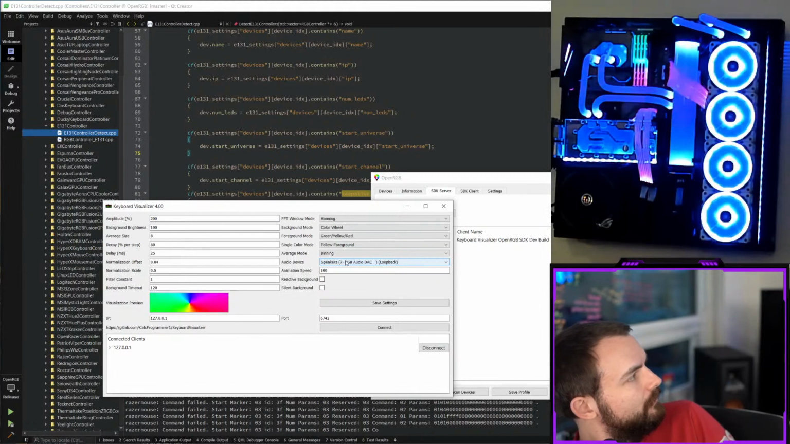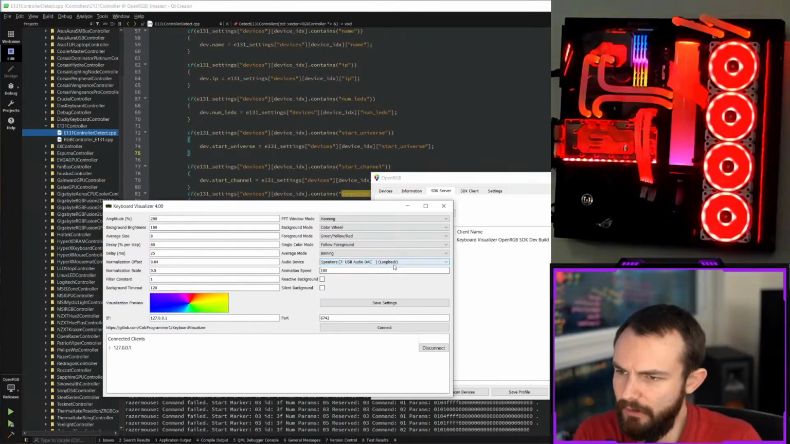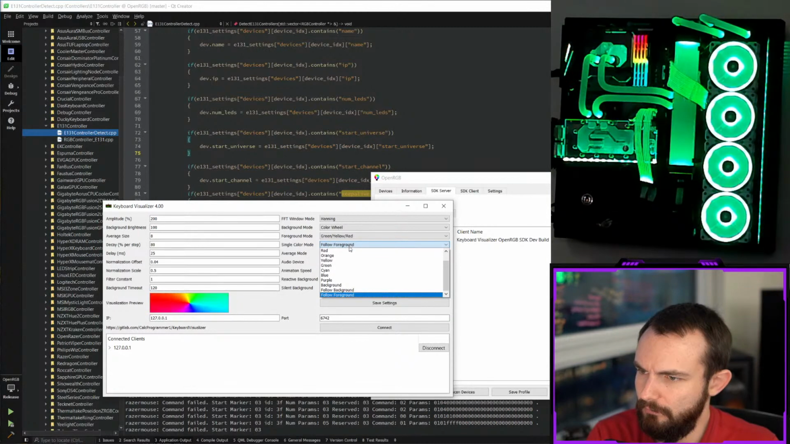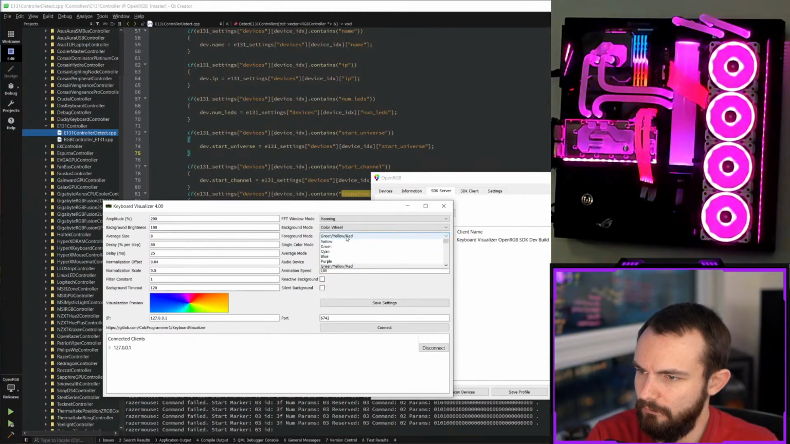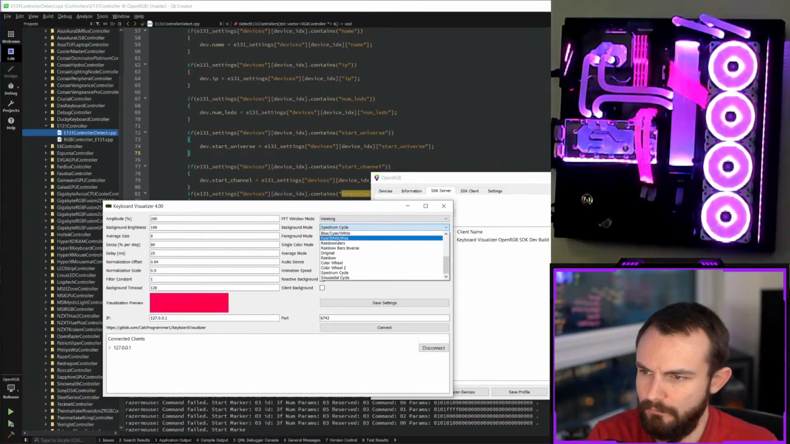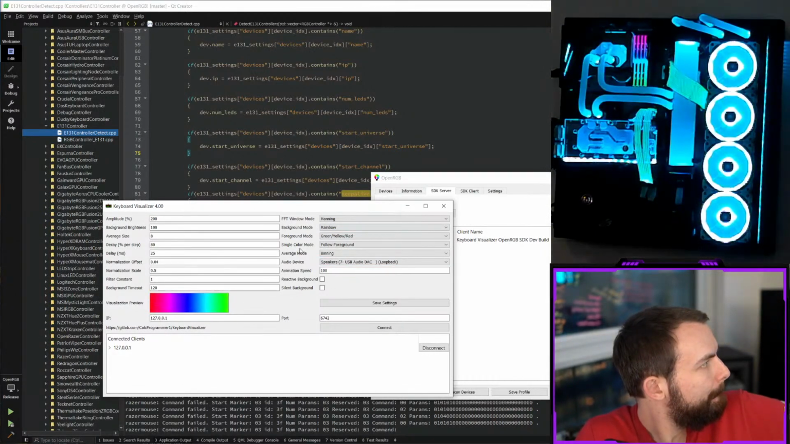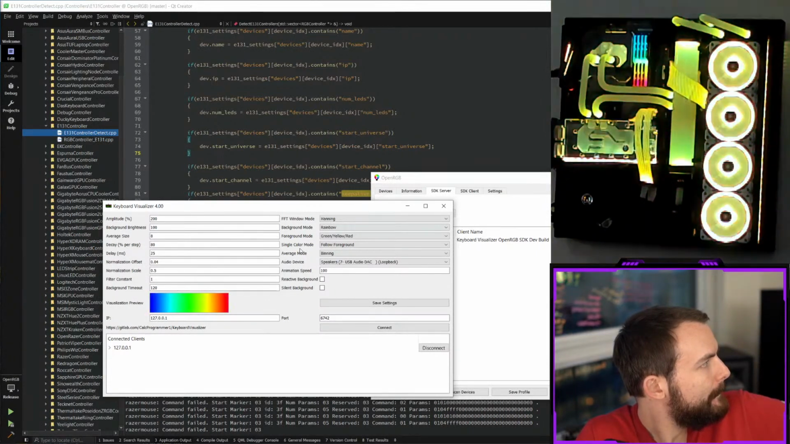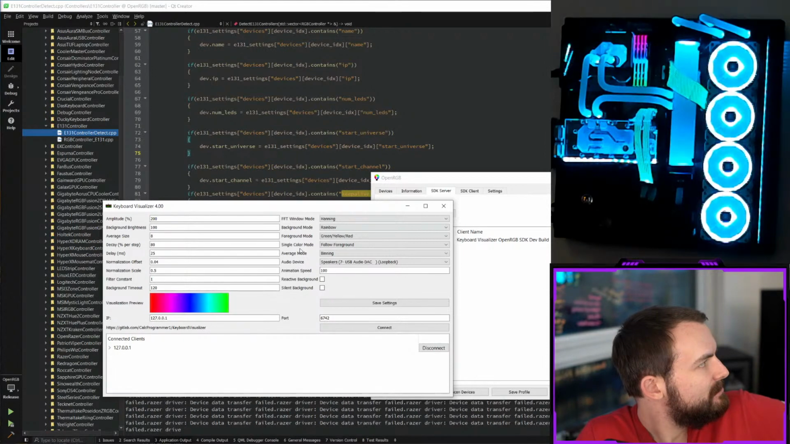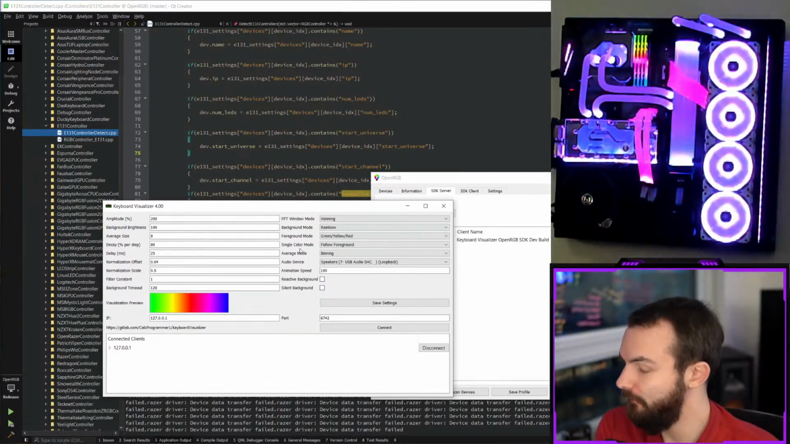How's color wheel? Nope, it's still changing everything at once. Hmm. What to do?